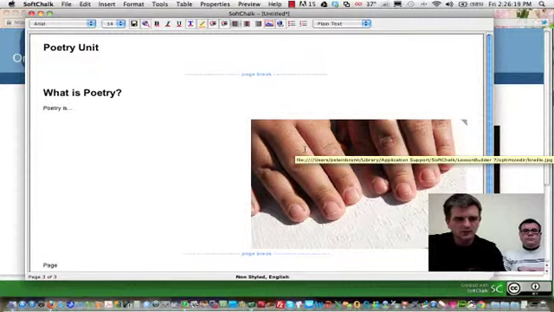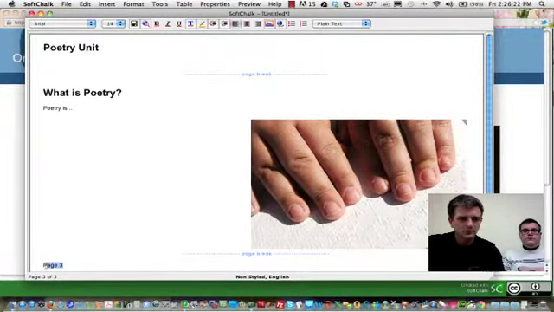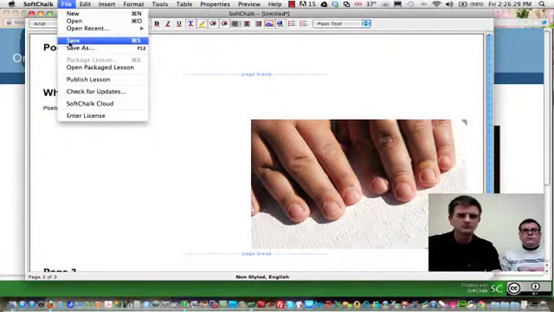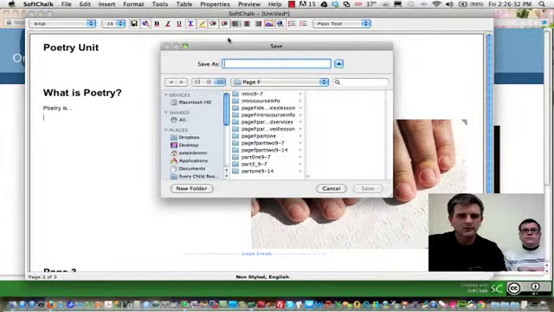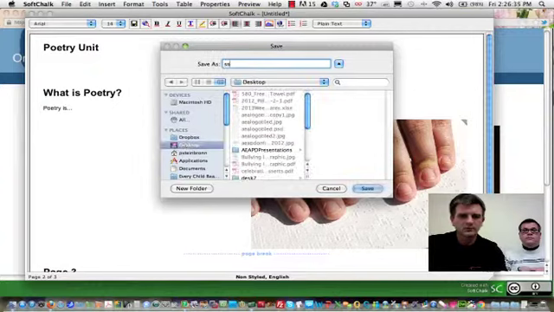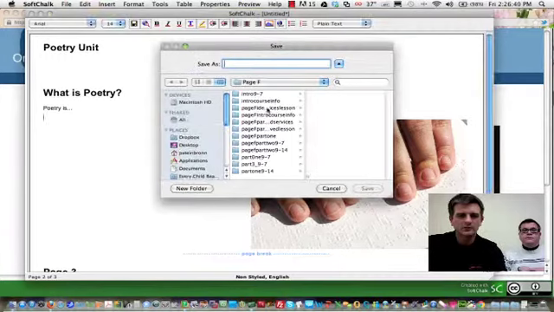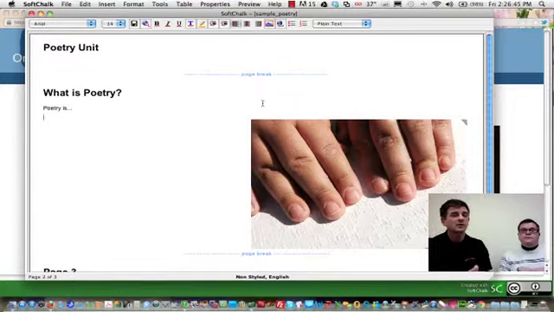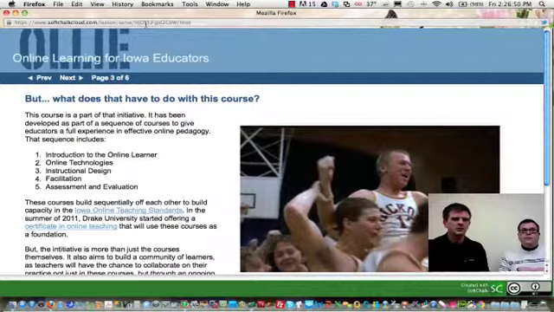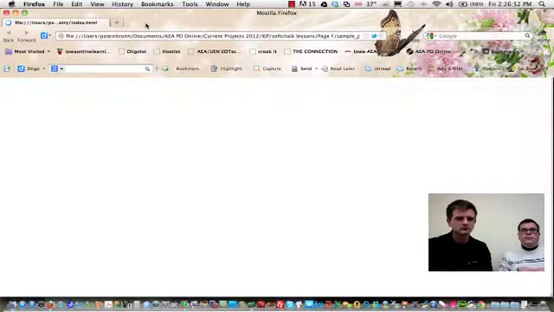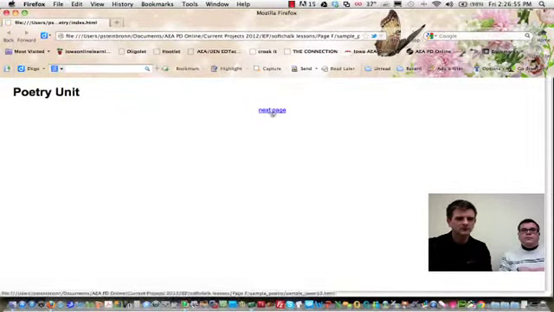I'm just going to call this page 3. And now, first I'm going to save it. I'm just going to call this a sample poetry lesson. Put it on my desktop. Nope, don't use spaces. And then after we do that, I'm going to click here to preview it, and it's going to preview it in an internet browser. And there it is. Click next page.